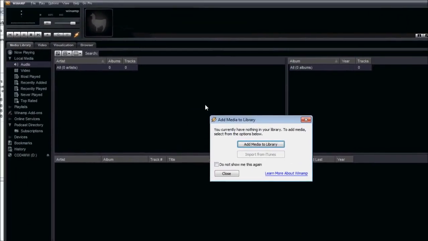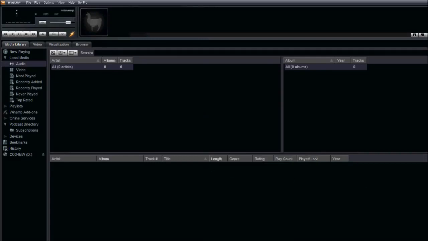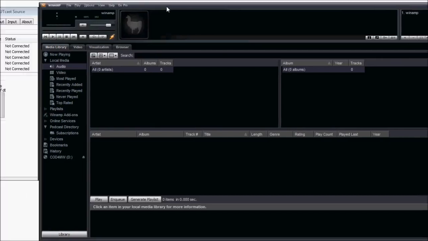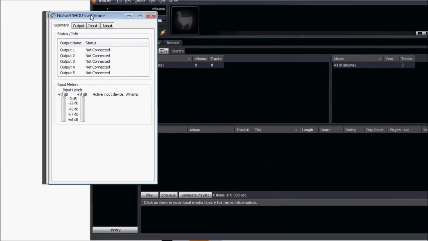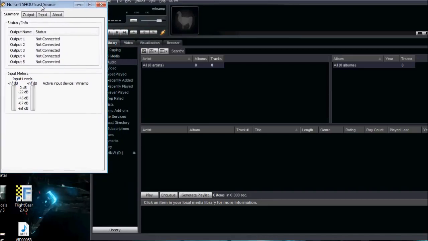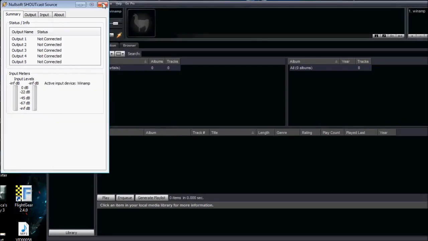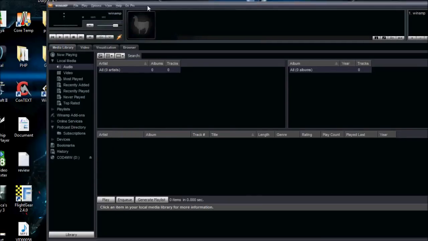Okay, here we go. Let's make Winamp the same size as the broadcasting window, 720p. Over here, so you notice it started up the Nullsoft Shoutcast source. Oh, you can see my desktop. Okay, but so pretty much, let's say this didn't start up immediately. So it was just the Winamp box.